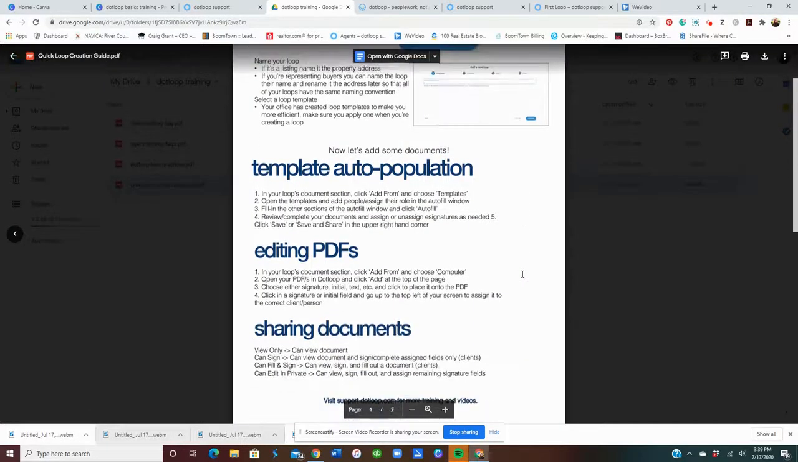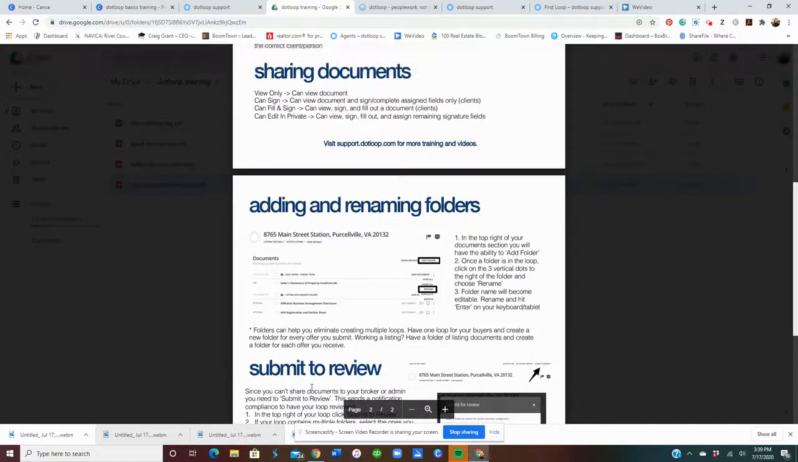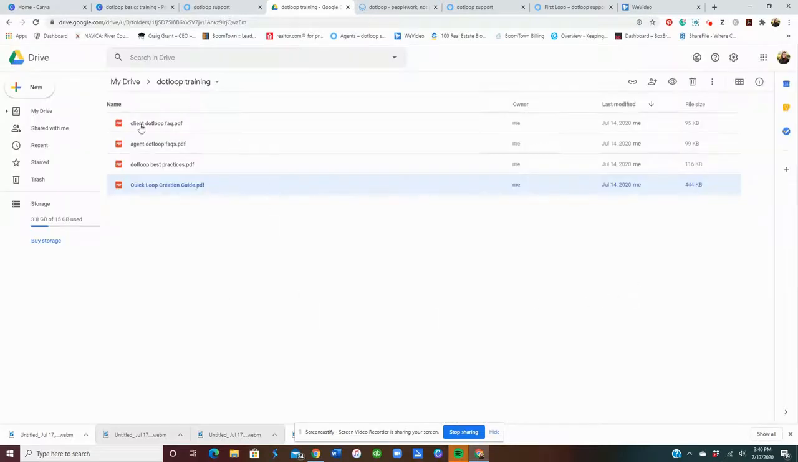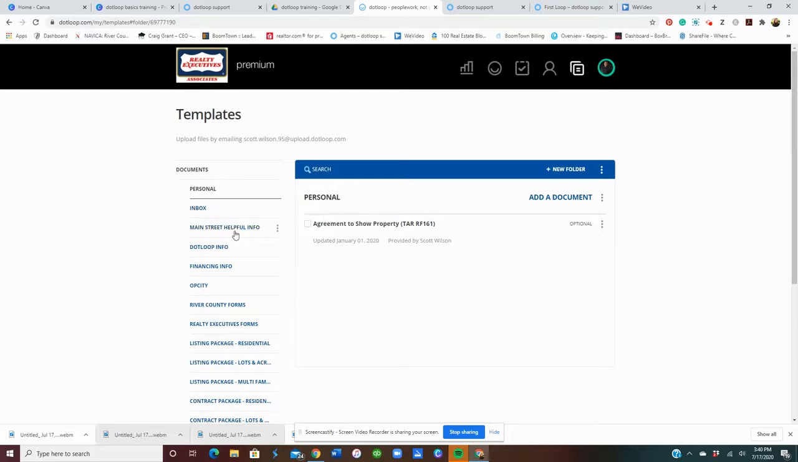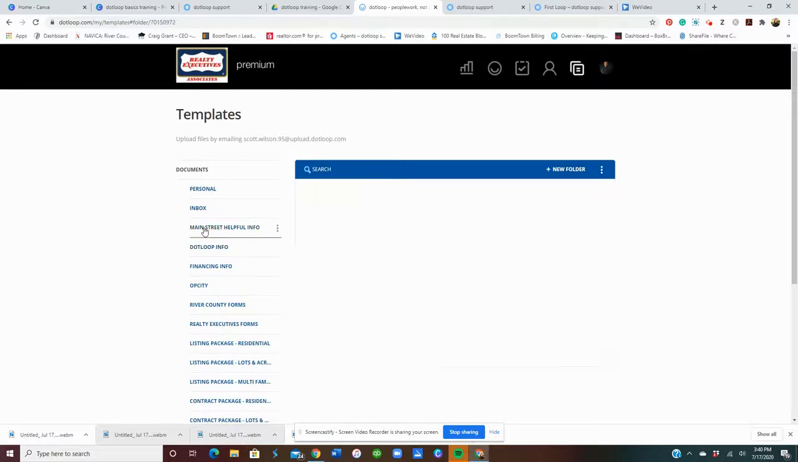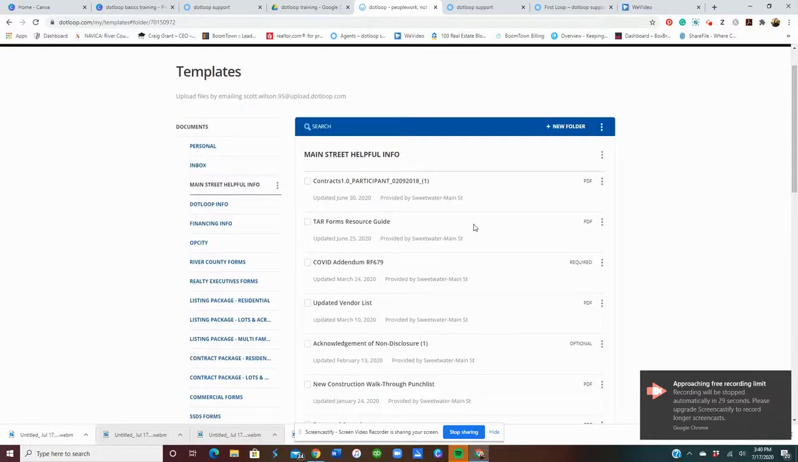And finally, a quick loop creation guide. It goes through everything we talked about, short, quick, to the point on how to create, edit, share, add, and submit for review. All of these are in your mailboxes at the office. All of these are also accessed if you go to Dotloop, if you go to templates and click on Dotloop info. They're all right there. Another great place to search for helpful info is this Main Street helpful info. Tons of information there that could be helpful for you in real estate.